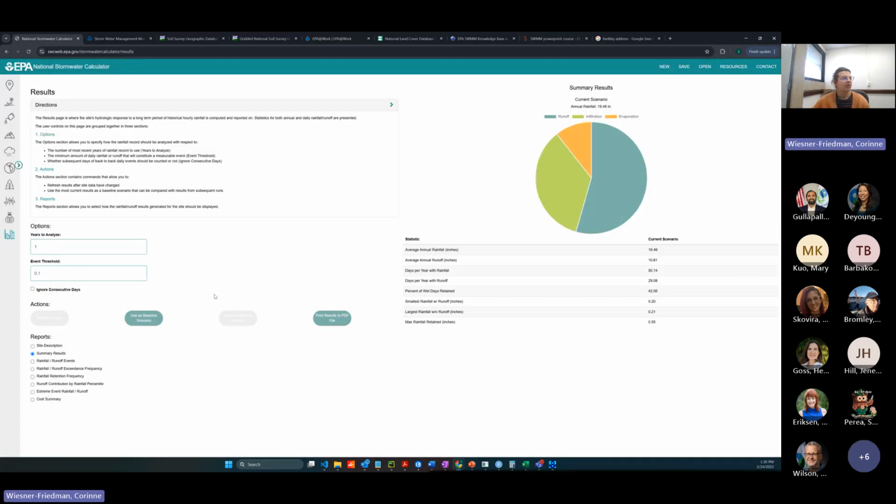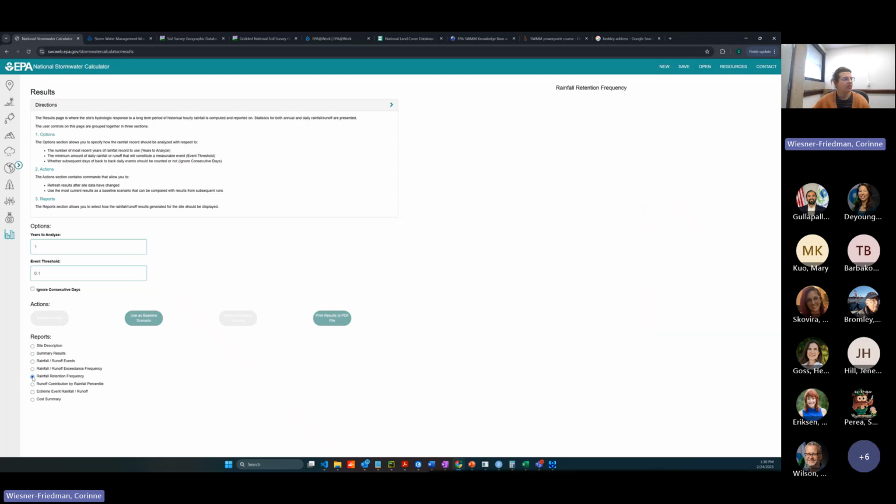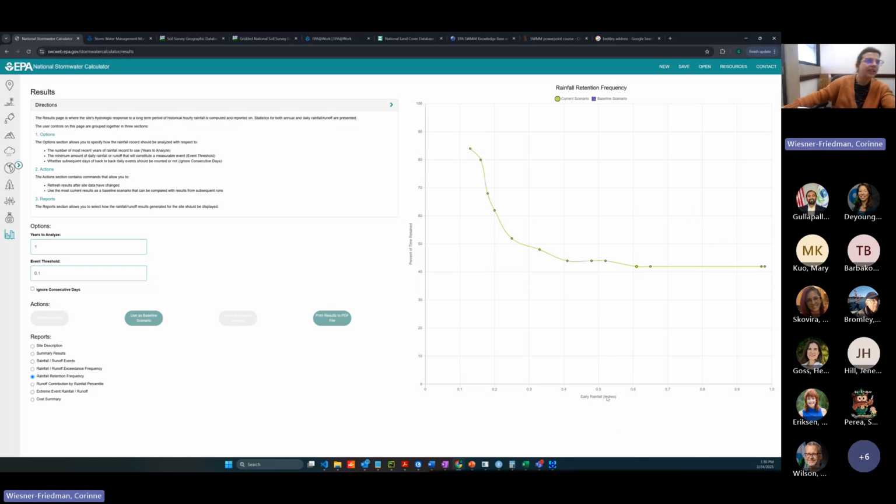Let's just see, for example, if we're looking at rainfall retention frequency, we can see that for each daily rainfall event, you can see the percent of the time that that rainfall event is retained on site. So here's our current scenario, and we can see that for small rainfall events, it's very often retained on site. And for larger rainfall events, it becomes retained on site less often.